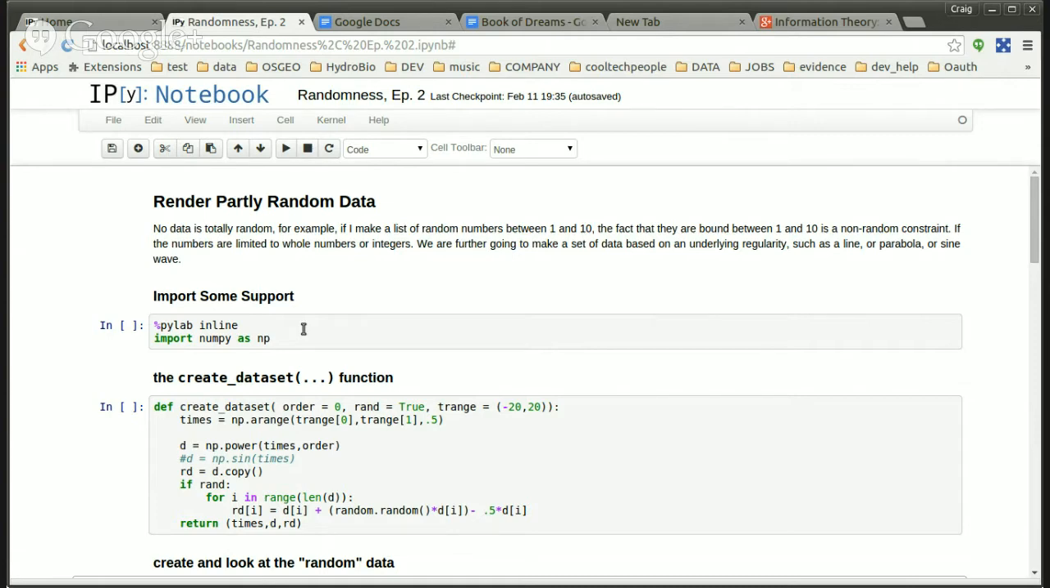All right, so we're going to create some random data here. And as I've written there, no data is totally random. If I make a list of random numbers between 1 and 10, the fact that these numbers are bound, constrained between 1 and 10 is a non-random constraint. If the numbers are limited to whole numbers, or integers, that's a further constraint. It's a limit on their randomness, and this is the kind of randomness we're going to be talking about, randomness as it happens in the real world, which is probabilism.